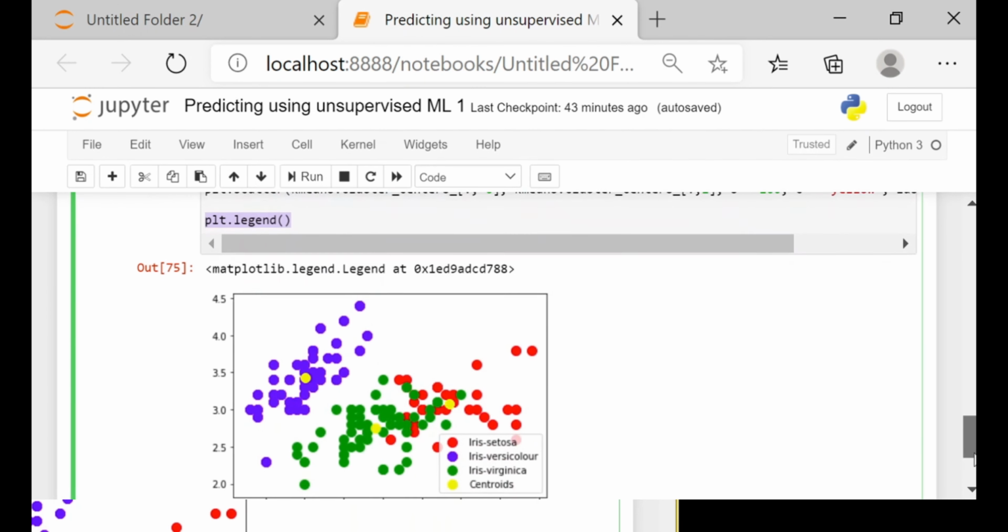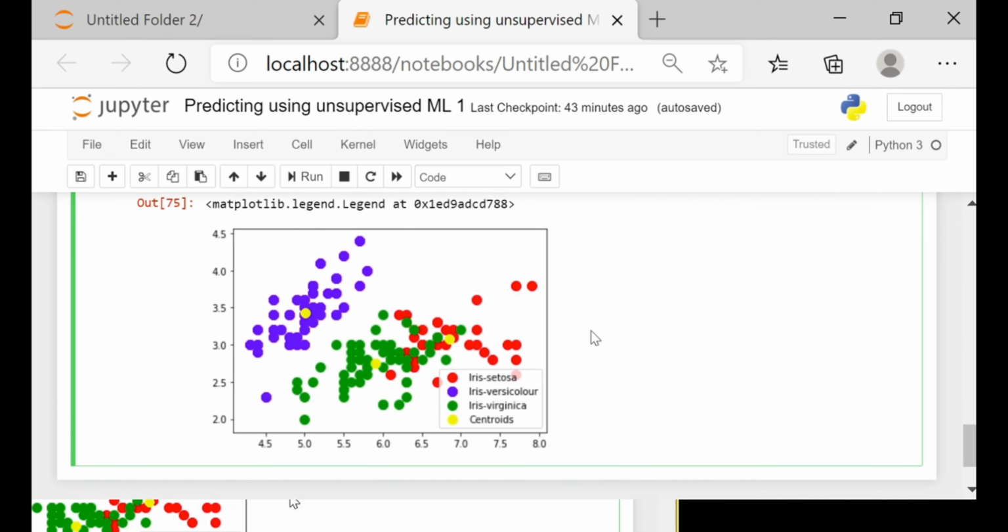So here is the result. You can see the clusters: there is a blue cluster, a green cluster, and a red cluster, and you can see the centroids as well. Centroids are represented by yellow color. So that is good. We can improve it, but this is a simple result of this clustering.